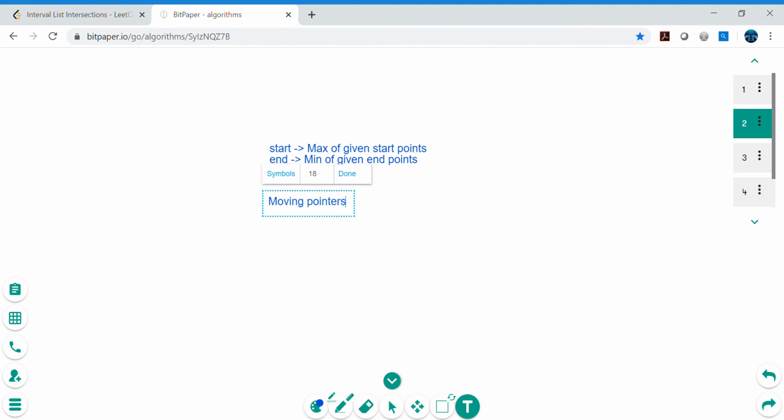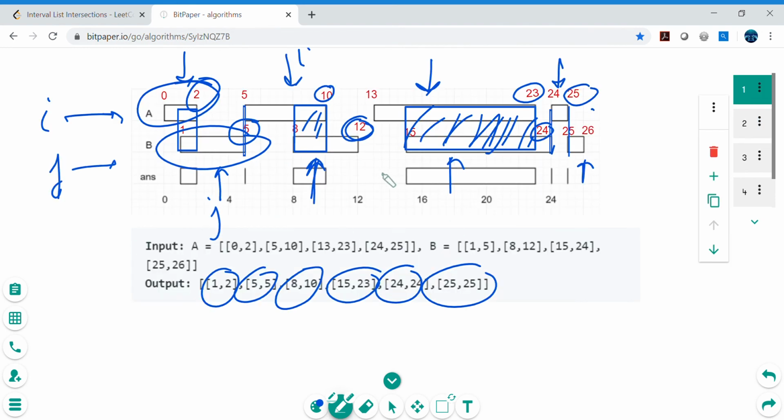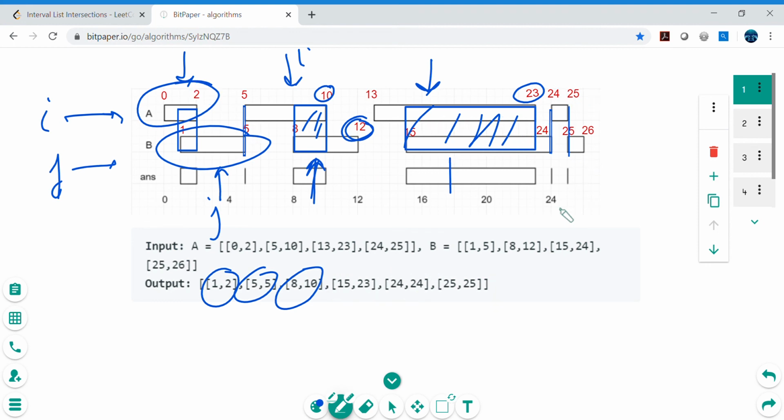How are we going to move the pointers? Basically, based on the minimum end of the given ends. So that is the moving of pointers. If we know these two things, how we are going to find a start and end, and how we are going to move the pointers between these two arrays, then I think we are done, and we can safely write our algorithm. Writing the algorithm is super simple, so let's go ahead and do that.